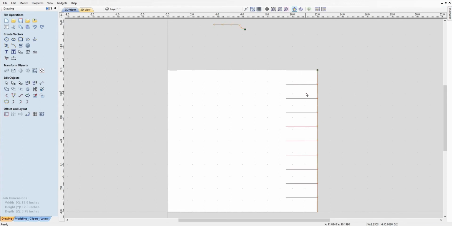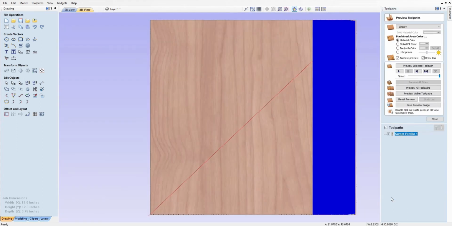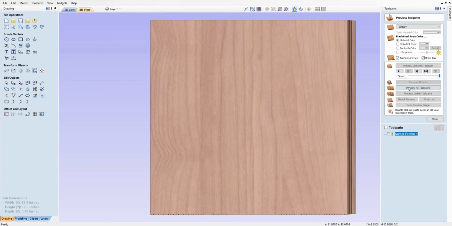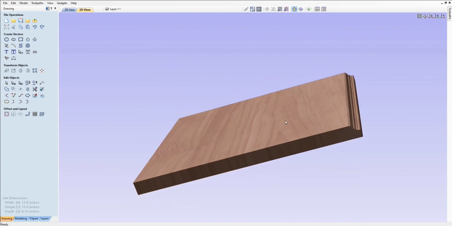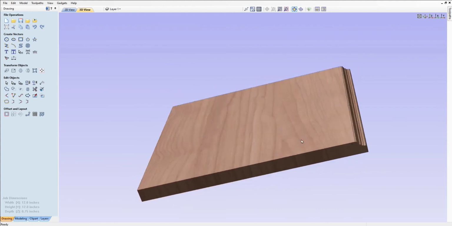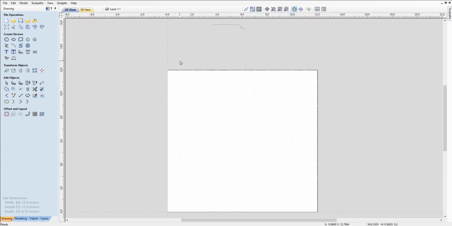All right, you see these orange lines here. We're going to calculate. And there's our molding toolpath. So you need the rail and you need the cross section, the cross section of the molding path that you want to use.